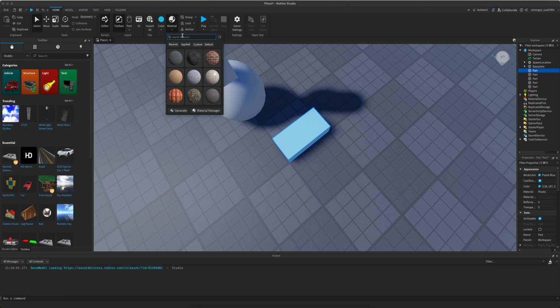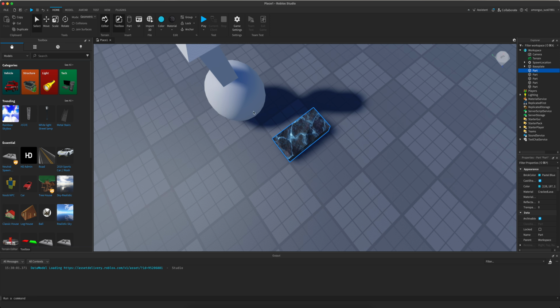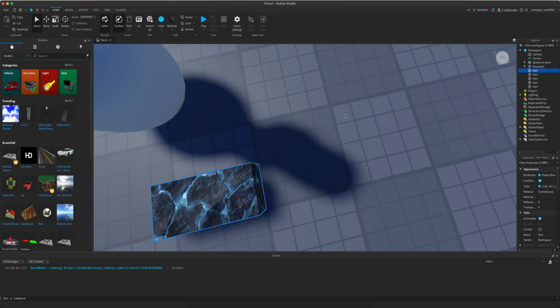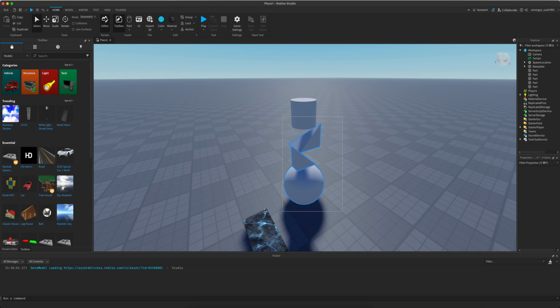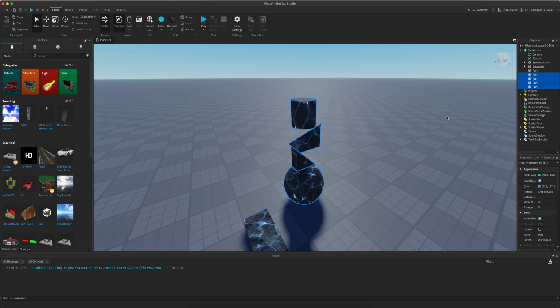For this, this is the search bar here. We'll do cracked lava. You see how it changed? Well, you can do that for all of these. And one way, if you are making a lot of things but you just want to change the color, press the color and press the material.